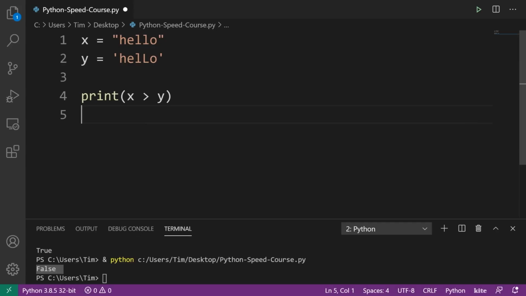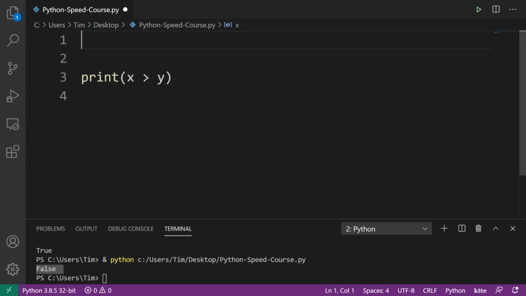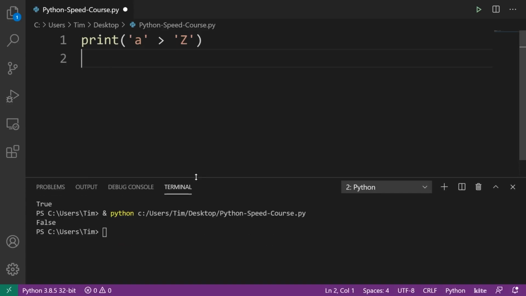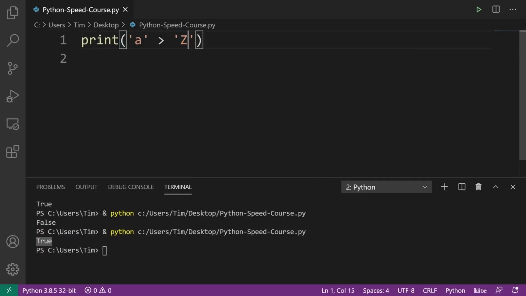Now, it's not super intuitive, so I have to show some more primitive examples here to give you an illustration of how this works. But if I have something like A, and I say, is A greater than, let's actually go with capital Z. What do you think the answer to that is? Well, that's actually true. Now, the reason for that is every single character inside of Python is represented by what's known as an ASCII code.